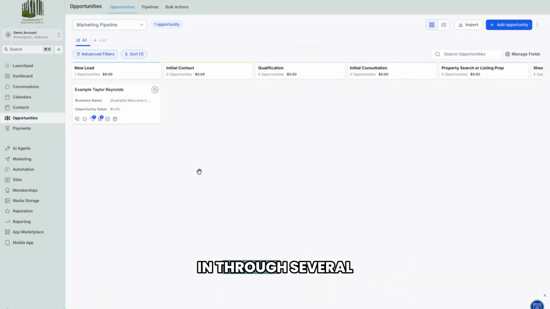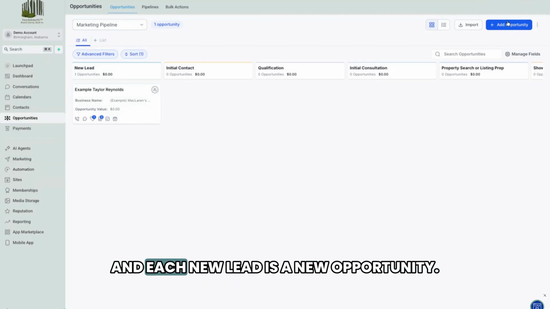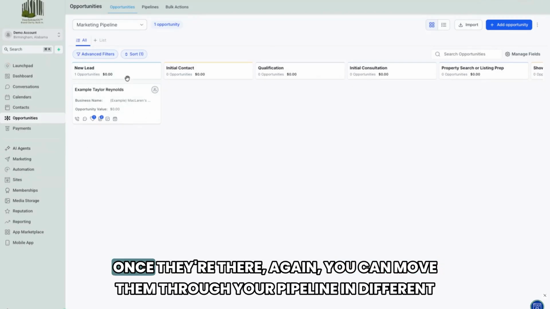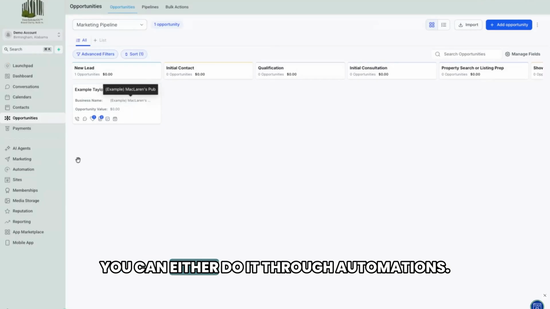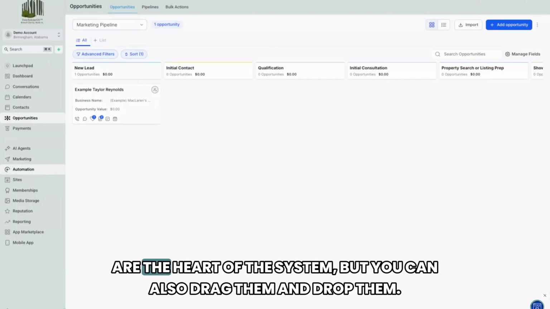And you can bring them in through several ways. You can bring them in through automations, but you can also bring them in by adding an opportunity up here. And each new lead is a new opportunity. Once they're there, again, you can move them through your pipeline in different ways. You can either do it through automations. We're going through automations for a whole week. They are the heart of the system. But you can also drag them and drop them.